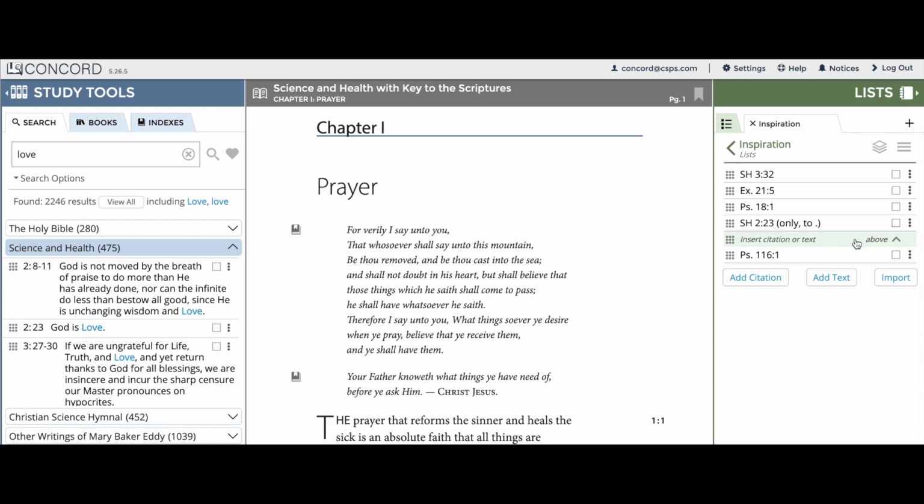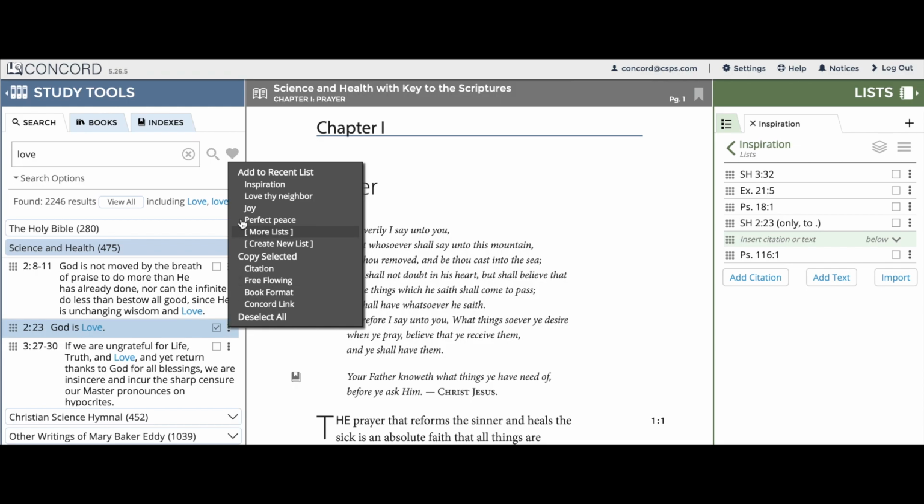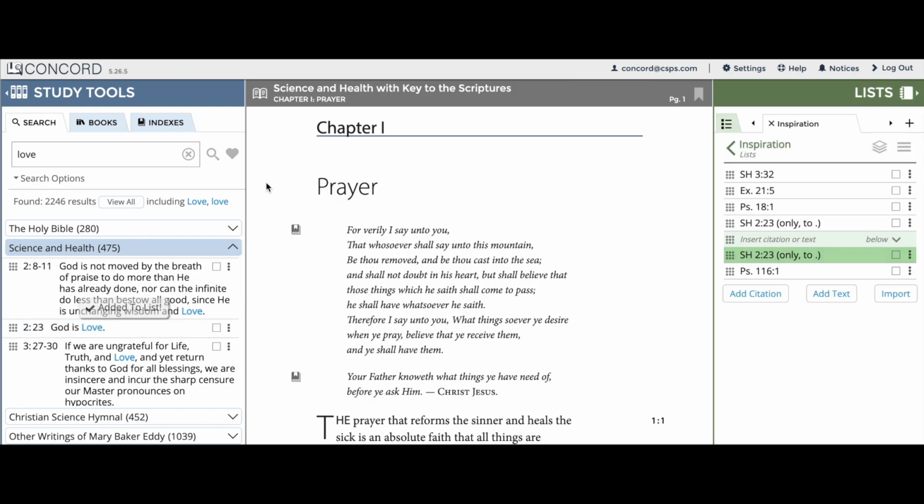Now let's say I'd like to add a citation below. So what I can do is click the arrow here, go back to the same God is love citation, go to the three-dot menu, and then add it to my list titled Inspiration again. And I'll click, and you'll notice that that same citation was added below the insertion bar.